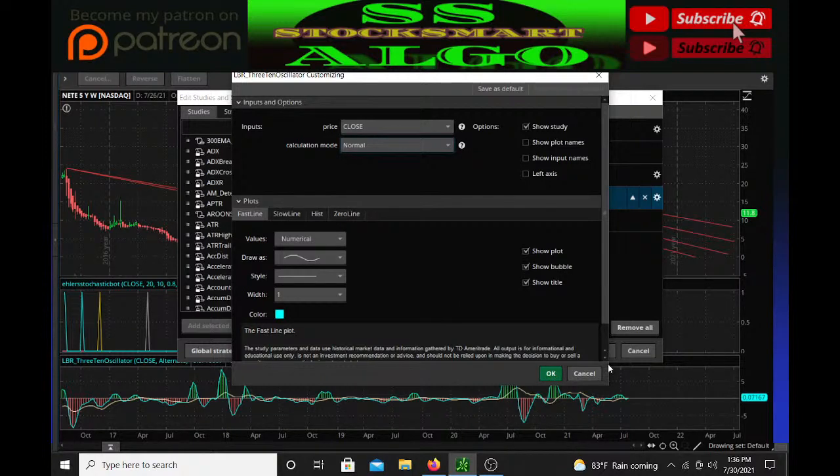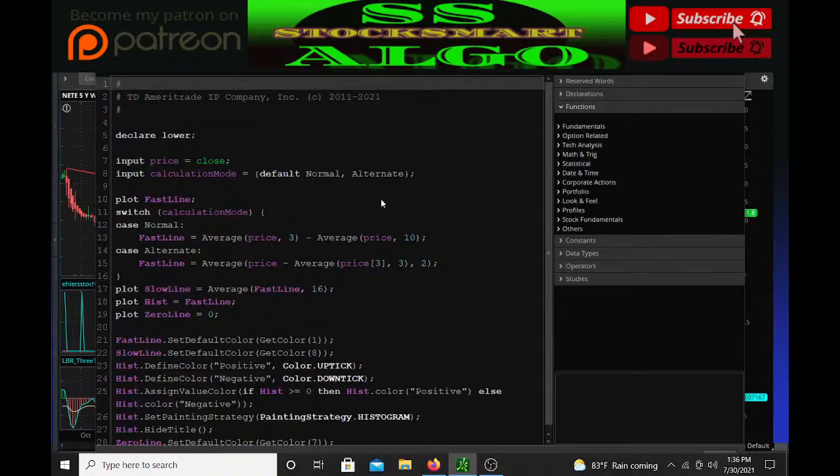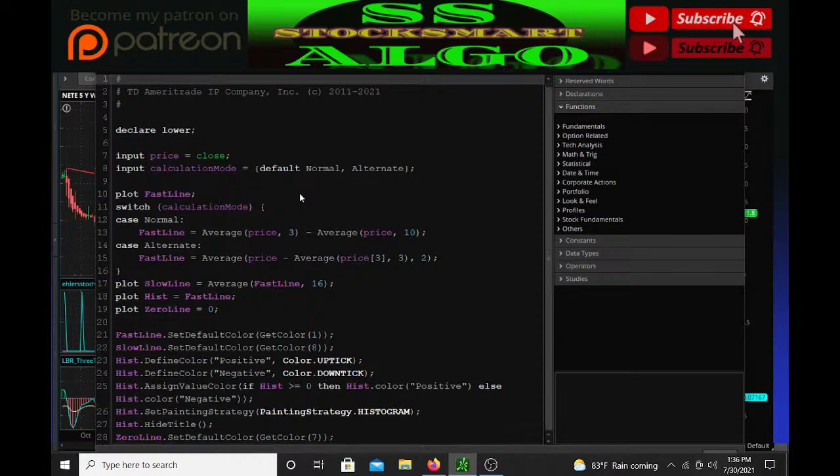So let's go in and take a peek. Let's just open up the hood here and see what we are running. Okay, as you can see, 3 and 10. But what if we like this study and maybe we don't want to run 3 and 10? Maybe we want to run, let's just say, a difference.